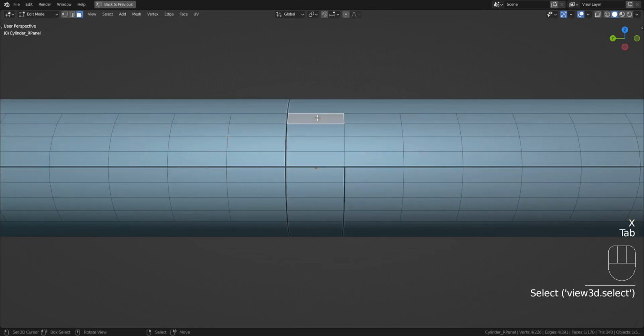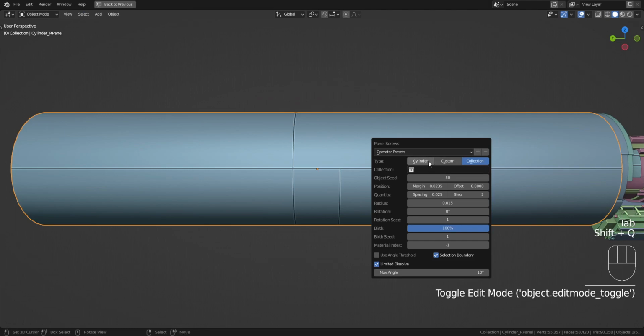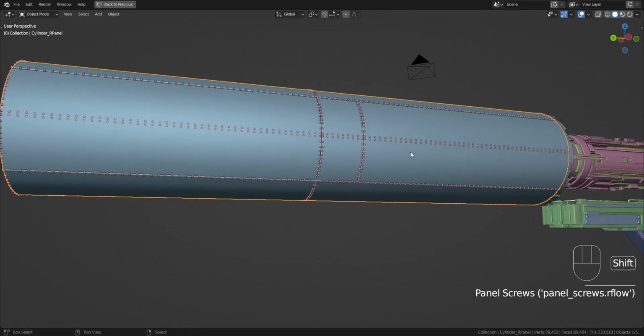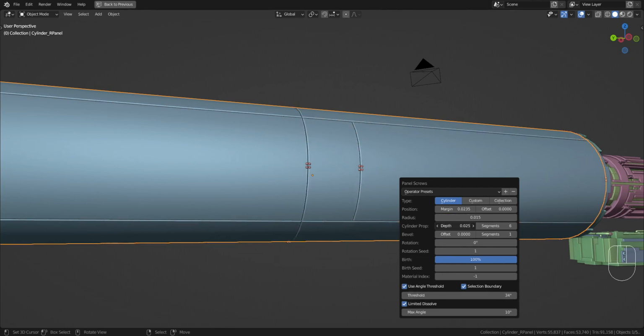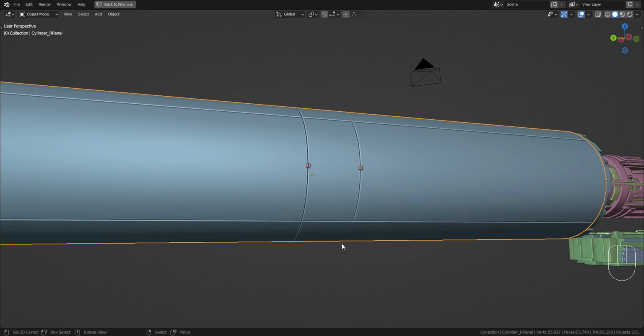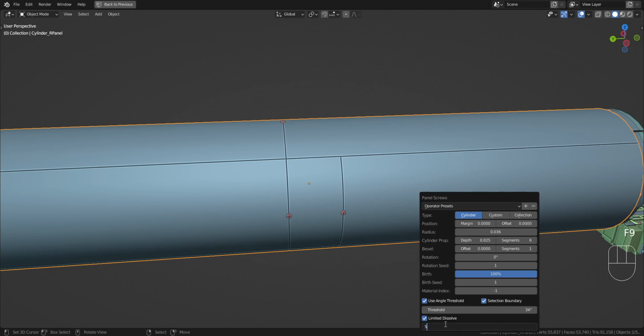Also here, Shift G, material, cylinder. Good thing it didn't crash. 0.05 and use angle. Increase the radius. Oh, it's slim.